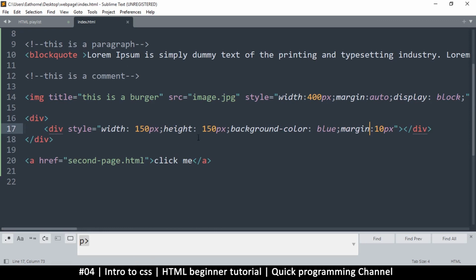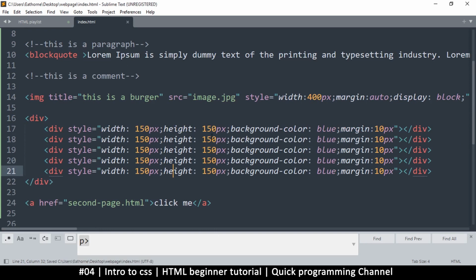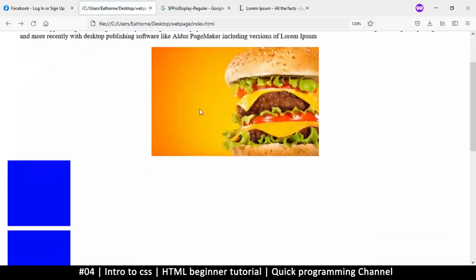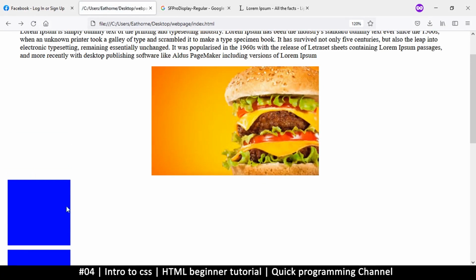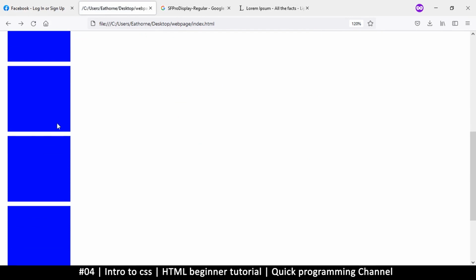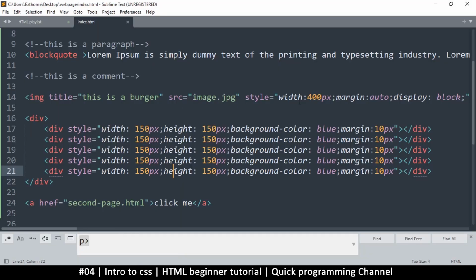Now an interesting thing happens if, for example, I now duplicate this line a couple of times. So now I have 1, 2, 3, 4, 5 boxes. So if I now refresh, you see what's happening here. Since the display is block for this thing by default, you see that it's not inline. So this thing goes to the next line, this one goes to the next line. It doesn't do the inline thing. So if I want them to move inline like that, I would have to add something to this.